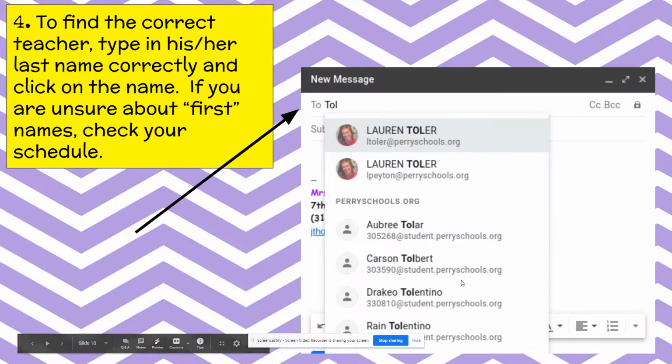To find the correct teacher, type in his or her last name correctly and click on the name. If you are unsure about first name, check your schedule or just do last name. So if you start typing in T-O-L, I'll get both because I used to be Peyton before I got married, but you can do either one of them. Toller, that's the one you want to click.